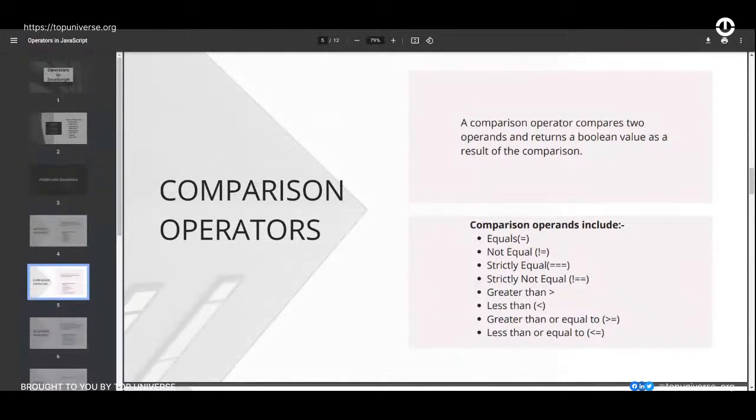So we have a couple of operators that are used when you're doing comparison. We have equals, we have not equal, we have strictly equal, we have strictly not equal, we have greater than, we have less than, we have greater than or equal to, we have less than or equal to. So again, back to code to see how all these operators work.